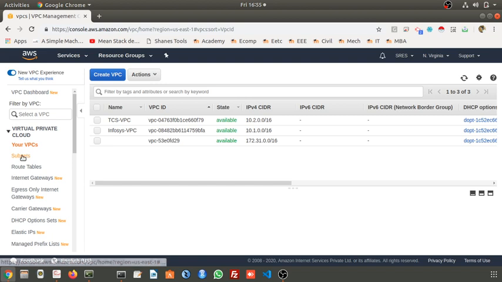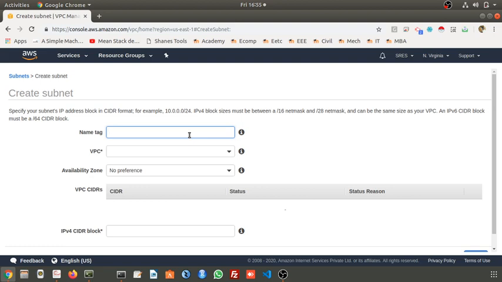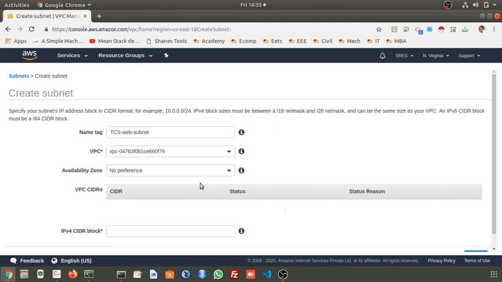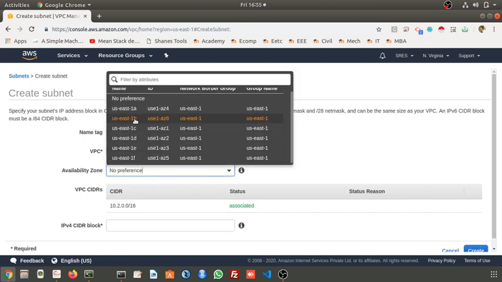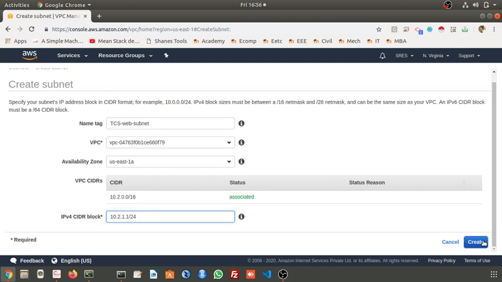Now let us create subnets in this TCS VPC. These three subnets are there in the Infosys VPC. Create a new one. I will give it the name TCS web subnet, and when you place your mouse here, TCS VPC is there. I will create it in the 1A zone. For the IP address, 10.2.1.0/24. It should start from this 10.2 only. Create.